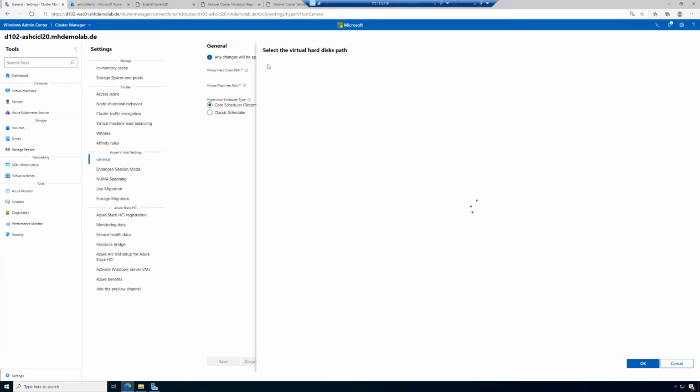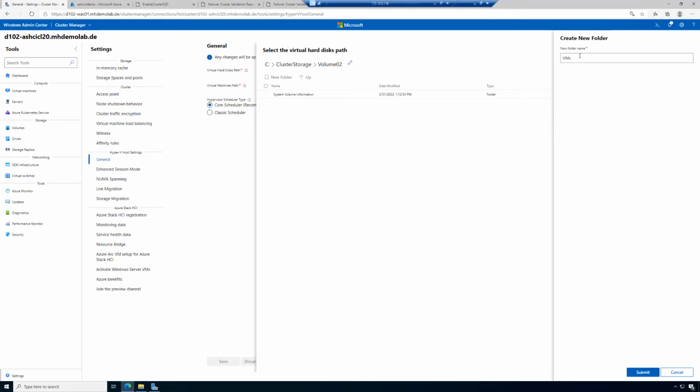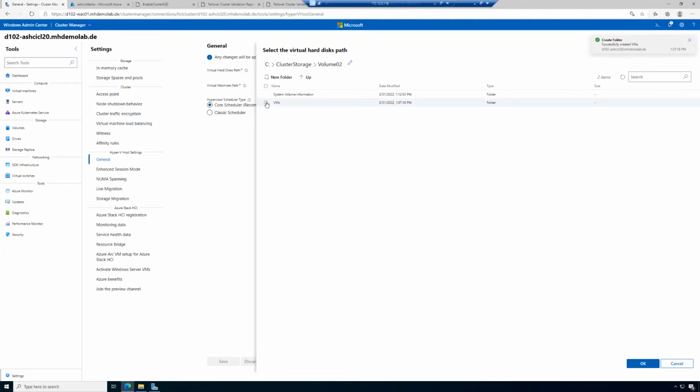And we have already learned it's drive C, the cluster storage. We are not on the Windows Admin Center machine. We are on this machine 20. My preferred volume is volume 02. This is the volume that I think is the best choice for a two-node cluster. It's nested two-way mirror, so maximum redundancy and best performance. What's important, you have to create a subfolder here. I will create a subfolder VMs because you cannot store your VMs directly in the root folder of this cluster storage volume, the volume 02.